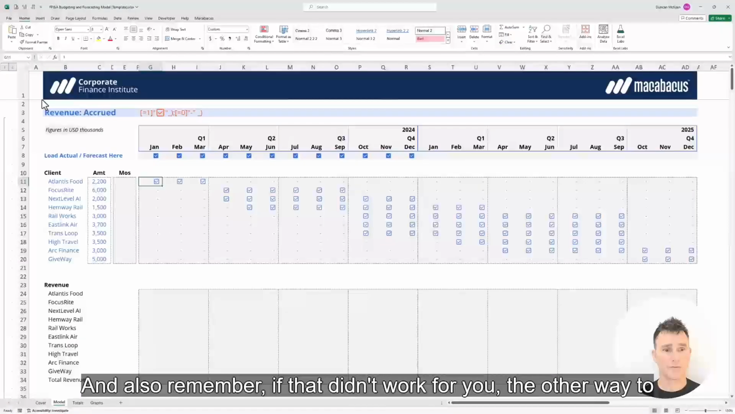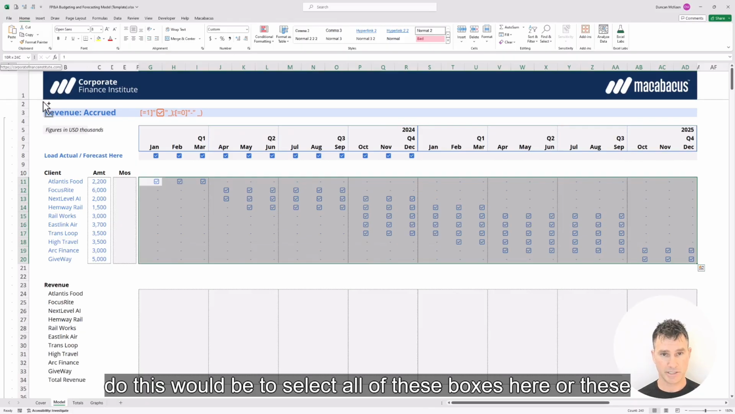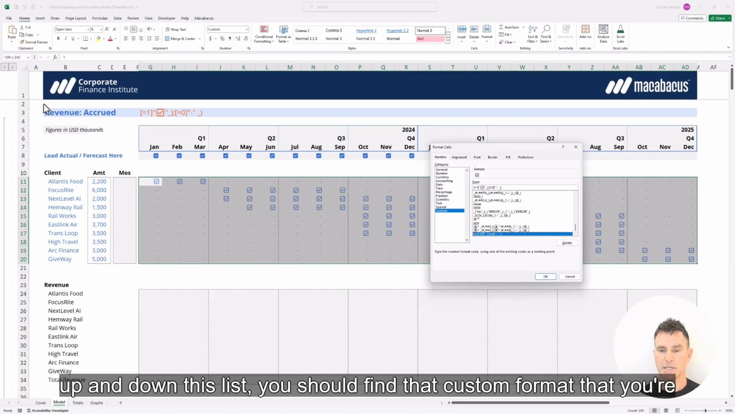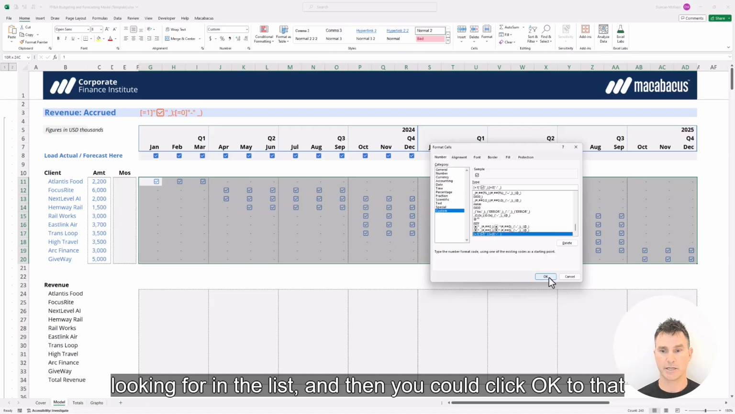And also remember, if that didn't work for you, the other way to do this would be to select all of these cells here and hit Control 1, and then use the Tab key to get all the way down into this list. When you go up and down this list, you should find that custom format that you're looking for, and then you can click OK and be all set.